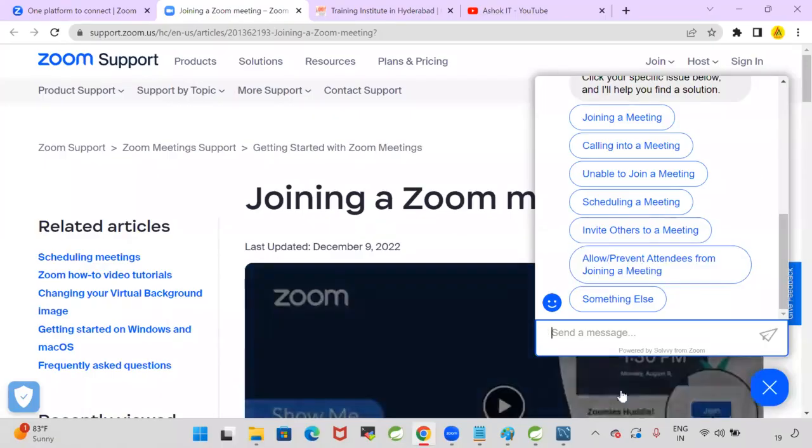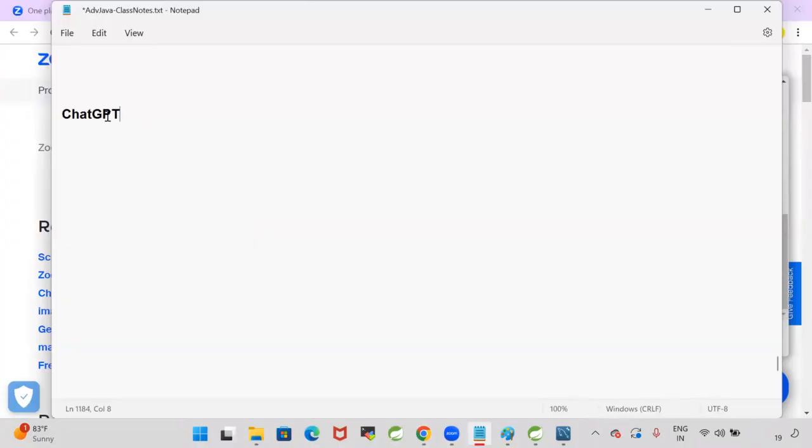That chatbot is called ChatGPT. Okay, right? So this ChatGPT is very intelligent. Whatever question you ask, it will give the response. For example, you want to write a Java program to reverse a string, ChatGPT will write the program for you.